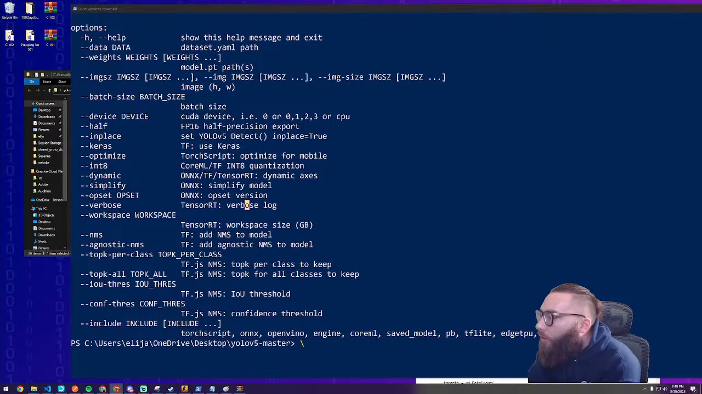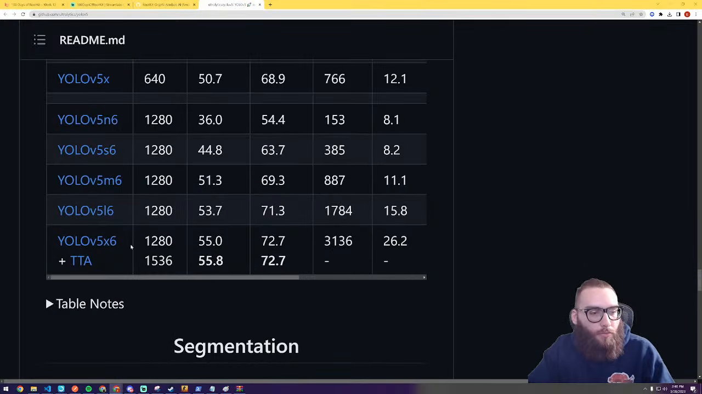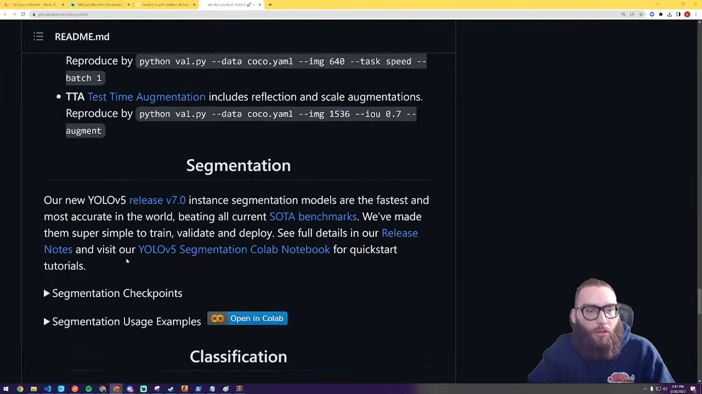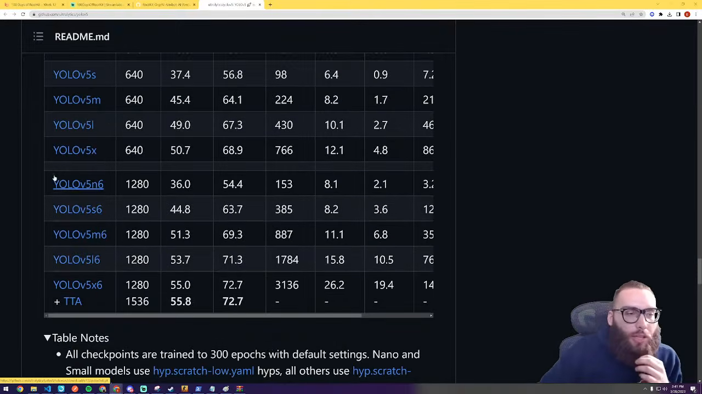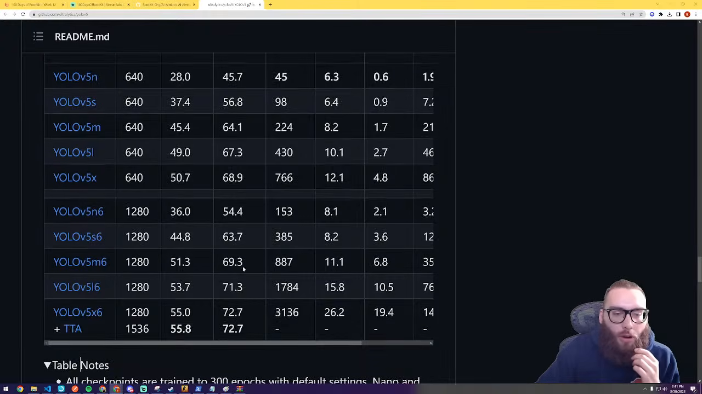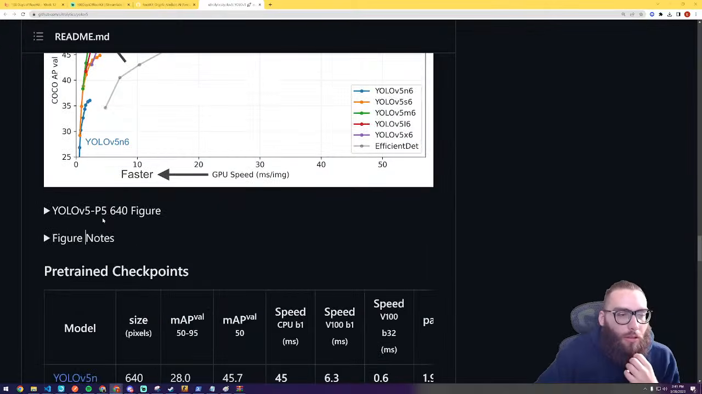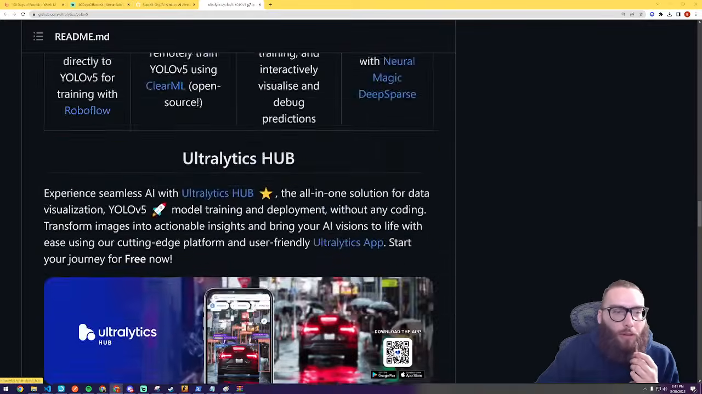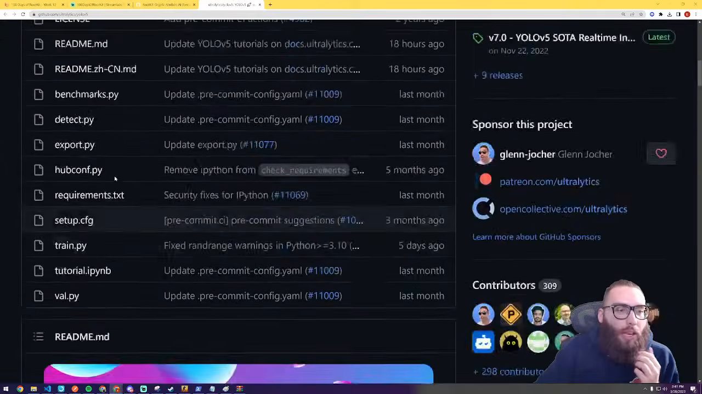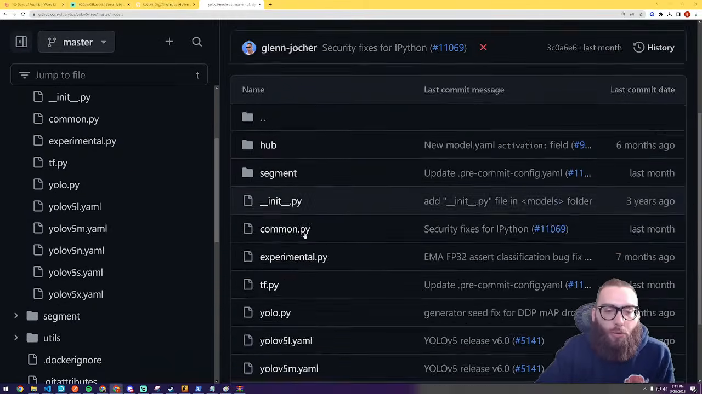Let's see. What are the tax seg, like YOLOv5 tax seg? I didn't see that. I don't know. I don't see anything here in regards to a tax seg version, unless those are not pre-trained models. Okay, so the models folder here does not include the models. These do not include any of the models.